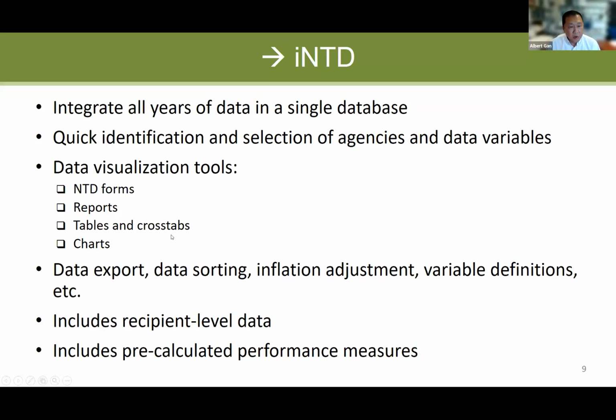And you can create some cross tables very quickly, and also display some charts. The system also provides some functions to allow you to export data, to sort the data, and to adjust for inflation for some of the financial variables. The system also allows you to view the definitions of the different variables. You can get the definition very quickly.